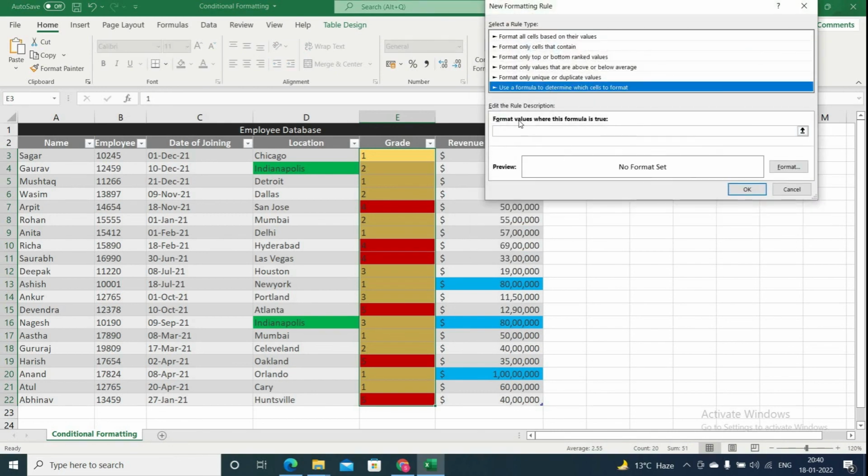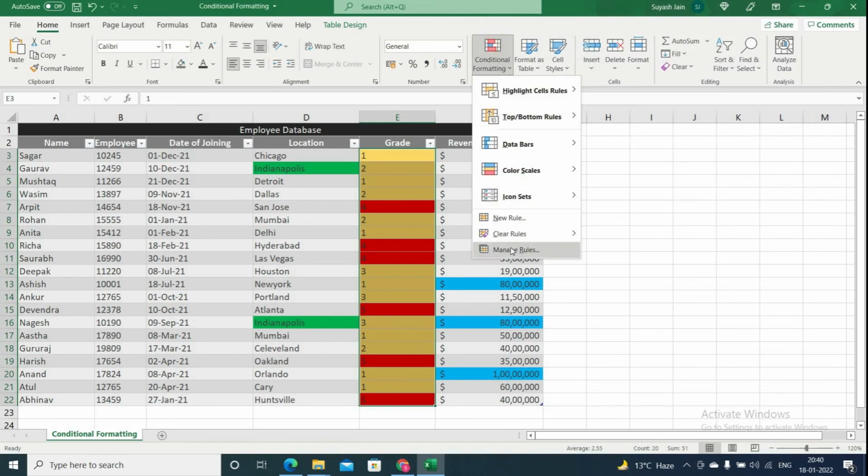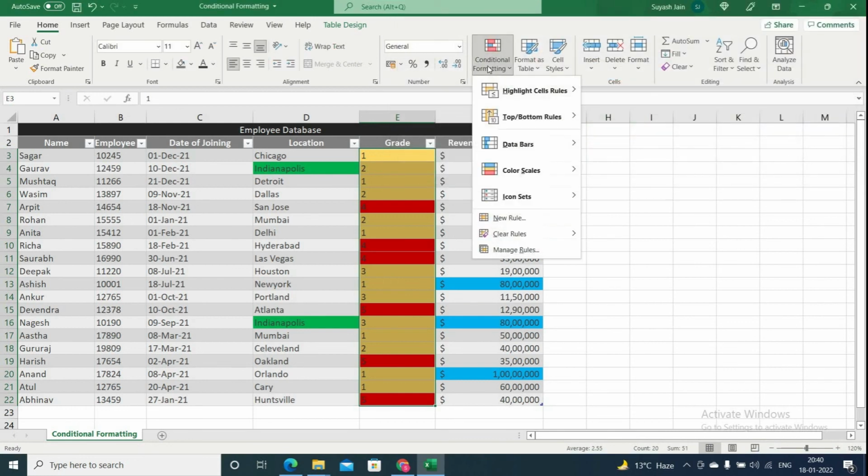Likewise, you can write multiple types of rules here. Normally in cells you can write all those rules, all those values here. So that is all about conditional formatting. There's one more thing to note here, that whatever rules we have written in this Excel sheet, you can manage those rules here. You can delete or edit those rules using the manage rules section. So this is all about conditional formatting.